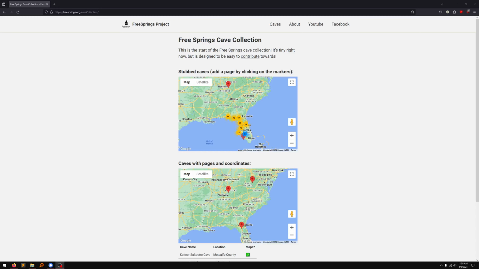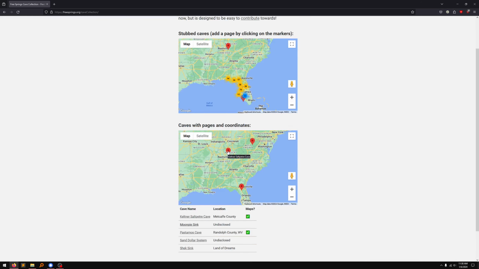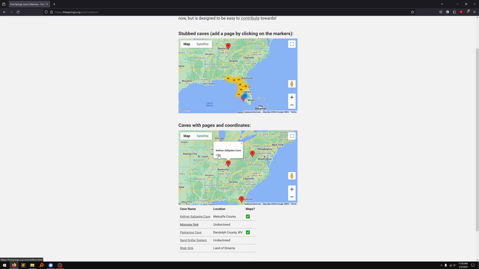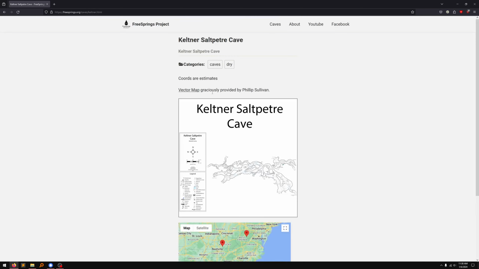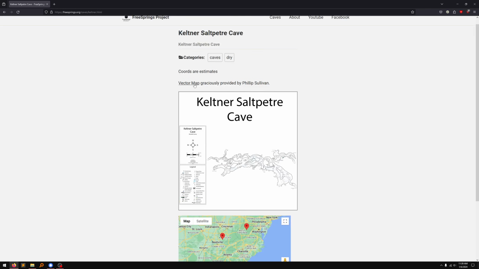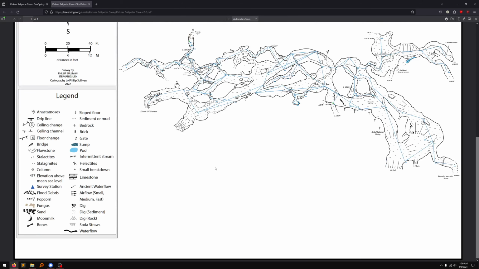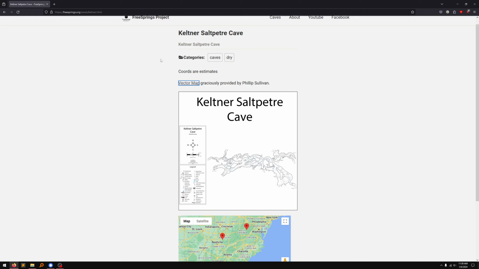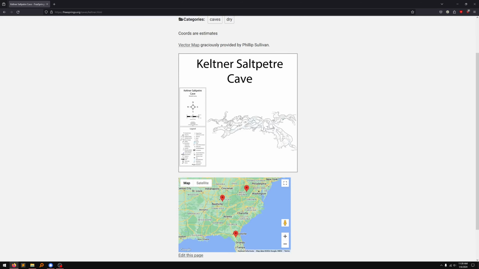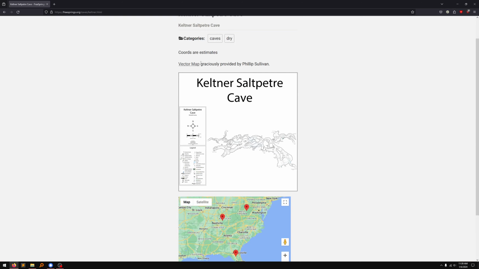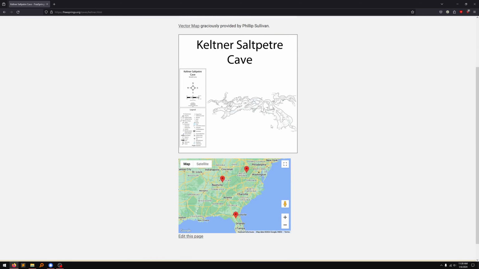So the basic idea with this FreeSprings webpage is that I can see all these different stubbed out caves, different caves with these pages right here. And let's say I want to look at the Keltner Saltpeter Cave. Philip Sullivan graciously gave this to me, and you have a full PDF you can browse, possibly other data as well. But the idea being that, let's say I take his map or take some data about it, or I want to add a description or whatnot.